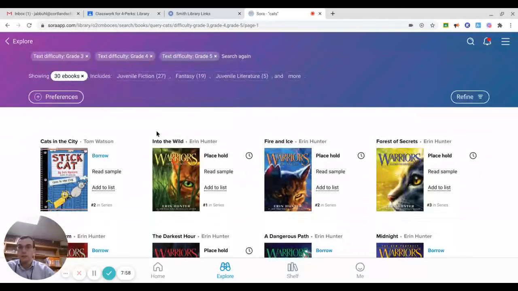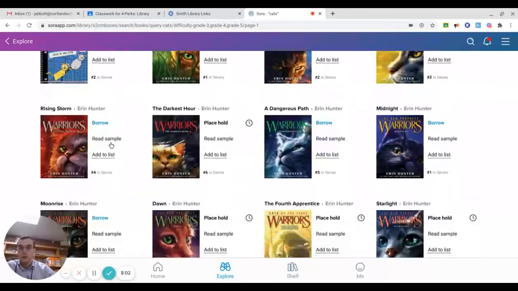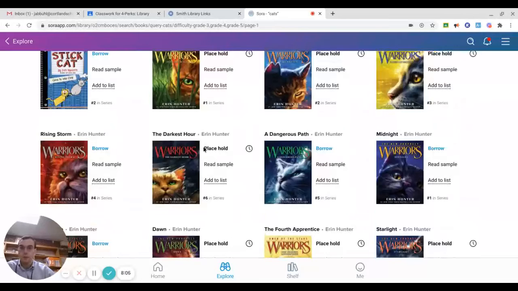So right now it's showing 30 ebooks, and I can see a number of them that are here. Now, if they're here, they'll have a borrow icon next to them. And if they're checked out, they'll have a hold icon.